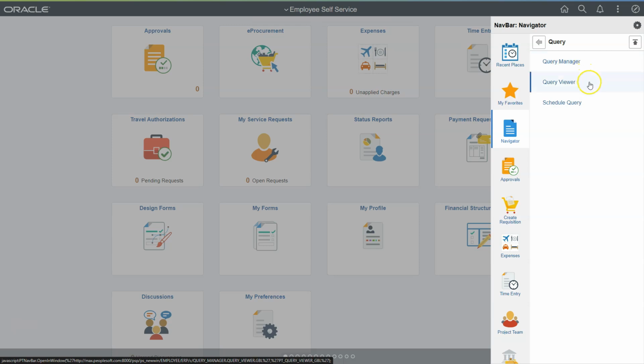The second option we have is Query Viewer. So unlike Query Manager, you cannot do all that stuff. The only thing you can do with Query Viewer is simply run a query that's assigned to you.